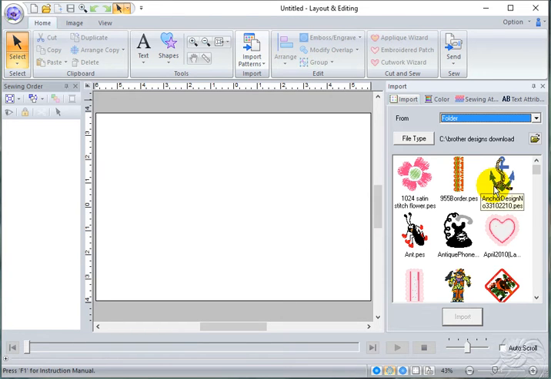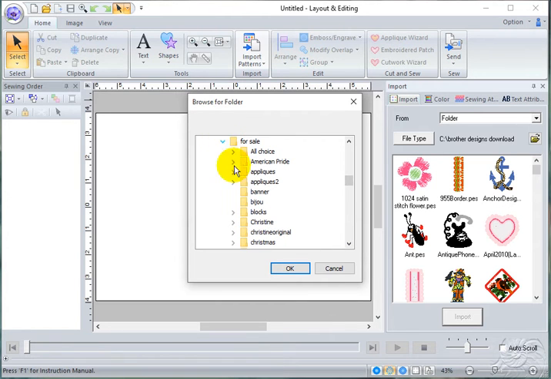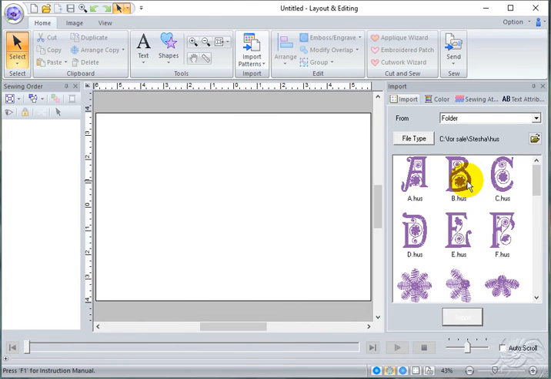and yep, not the right folder, so I'm going to click on the little icon for Browse, and now I can scroll around till I get the right folder. And just open them up till I get into the right one. And when I'm using the import feature, I don't even need to stay with PES files. I'm going to go ahead and use HUS. And here are my designs.